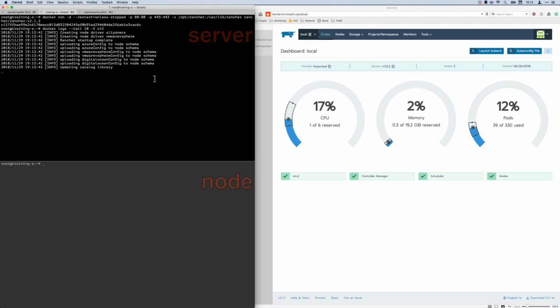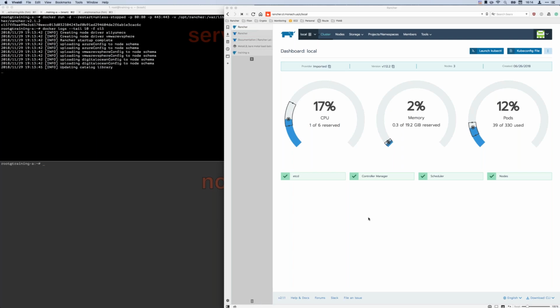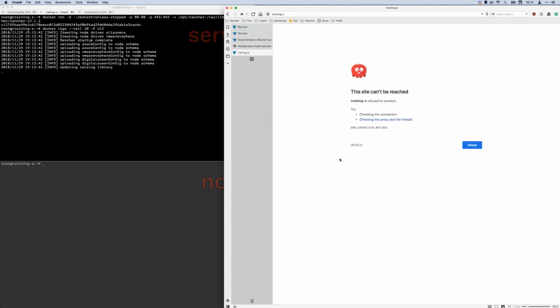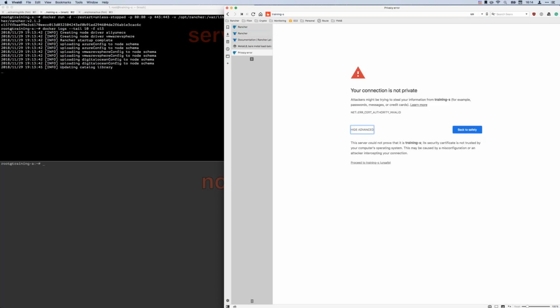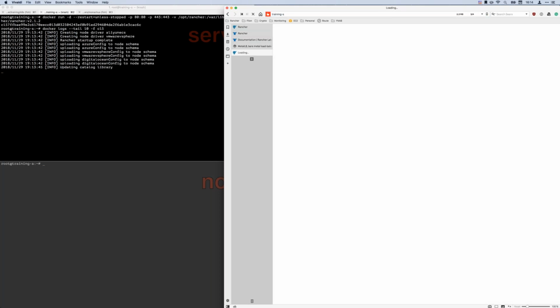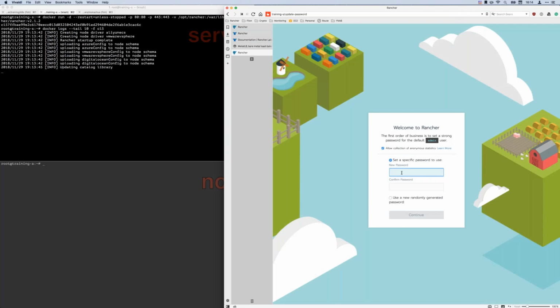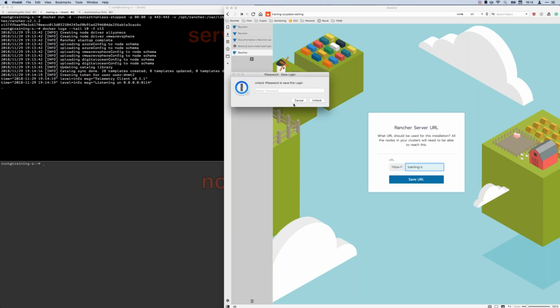And Rancher's going to go and do his thing. He doesn't take very long to start. Yeah, he's already running. First thing you're going to have to do is set a password. I'm going to set a horribly insecure password for the sake of the demo. And the next thing he's going to ask you is, where does the server live?